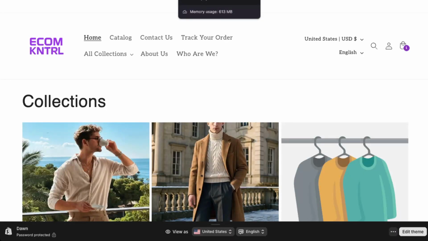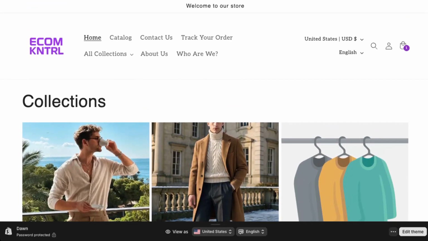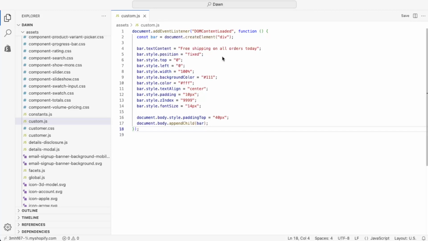Finally, preview your theme to confirm everything behaves as expected. Test the pages where your script should run and keep a backup of earlier versions so you can roll back if needed. That's all it takes to add custom JavaScript to your Shopify store.